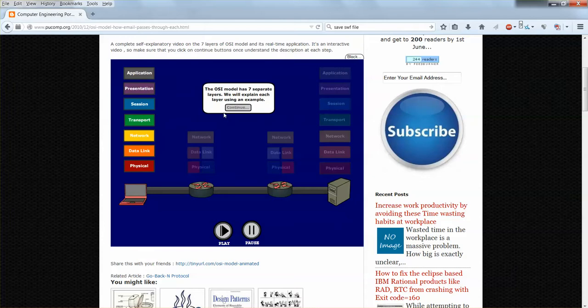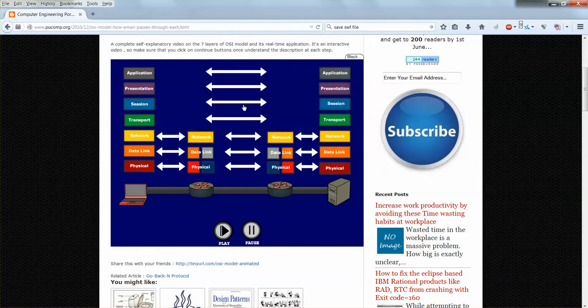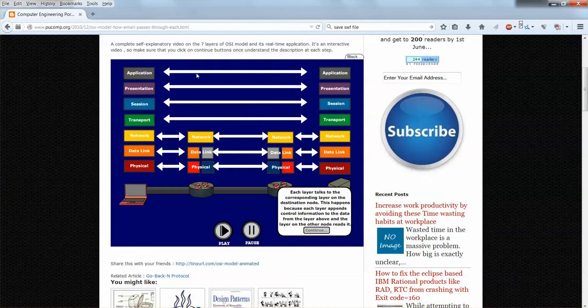So we hit continue, and we have application, presentation, the usual suspects. What they're going to do is explain each layer with an example. The application layer is basically a parallel connection with the application layer between host A and host B. The same thing for the presentation layer. They have exactly the same function.